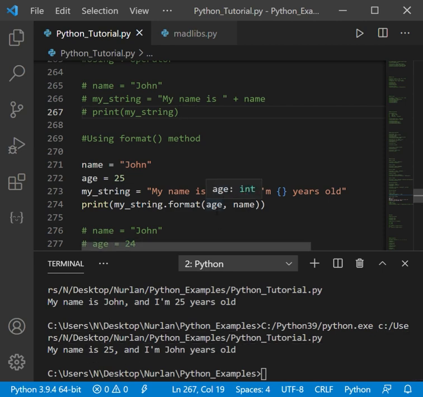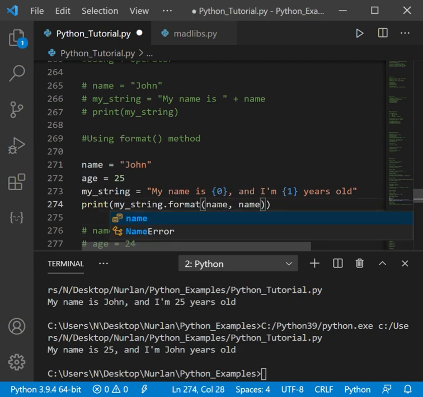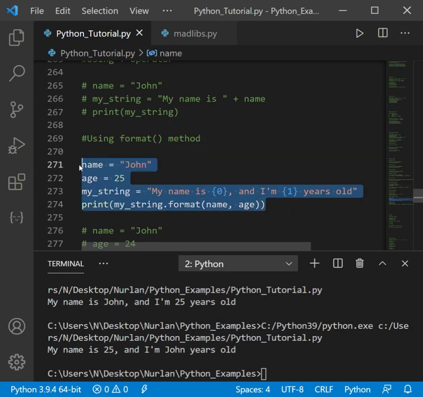In order not to confuse that, you should always put here some indices to remind you that the first curly braces will get a name. So we add name here. Then I am something years old, so we should add age here. And you can have as many curly braces as you want, you can add them here. Then you can access it with the format method. It will work as intended.